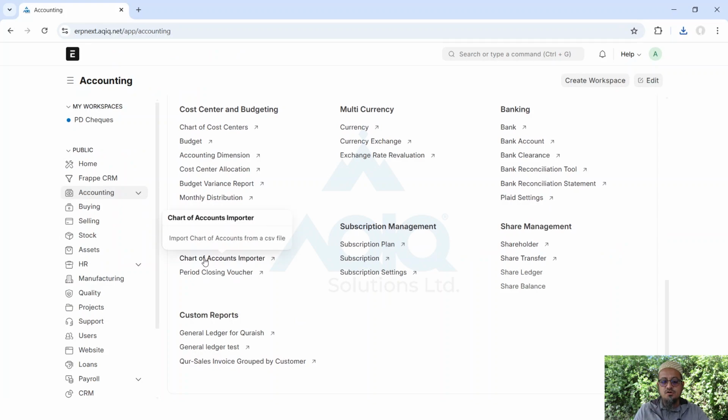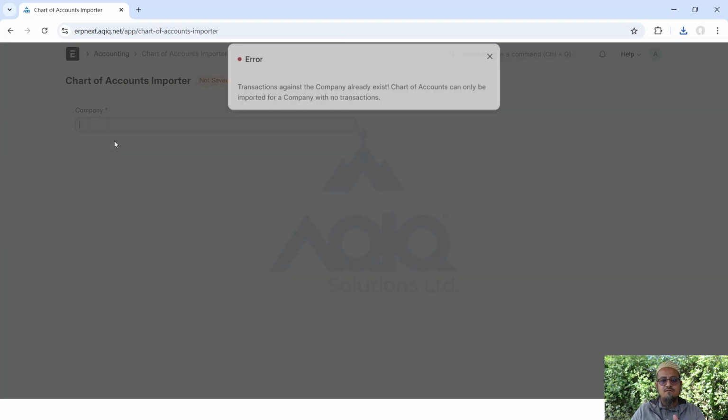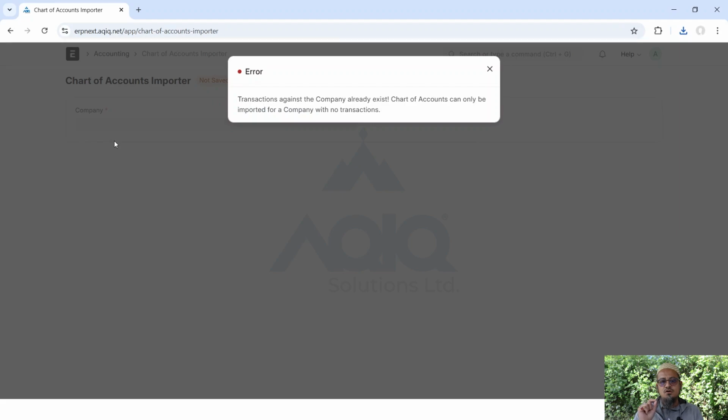Again, we can also import a chart of accounts. As I said, if you have a legacy system, you already have a chart of accounts, so over here you can just select the company and import. It won't allow me to import because it's giving an error message, but this is not really an error. It tells you that you cannot import a chart of accounts because there are already some transactions in this account. You see, it has a very good control.